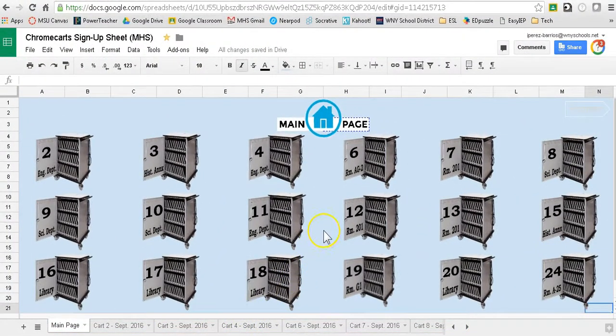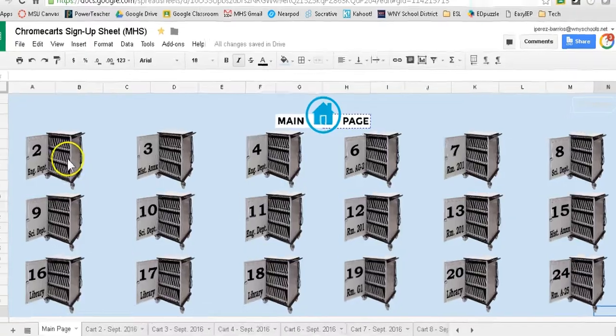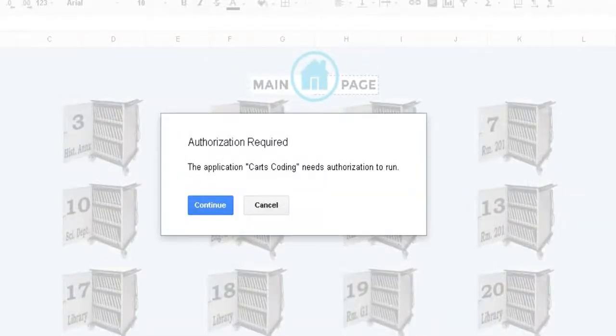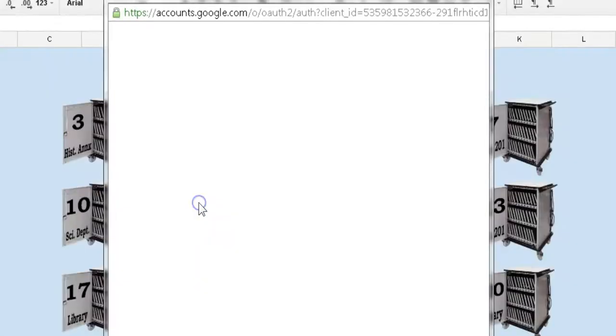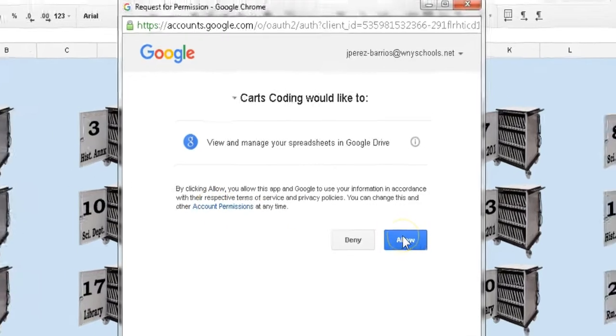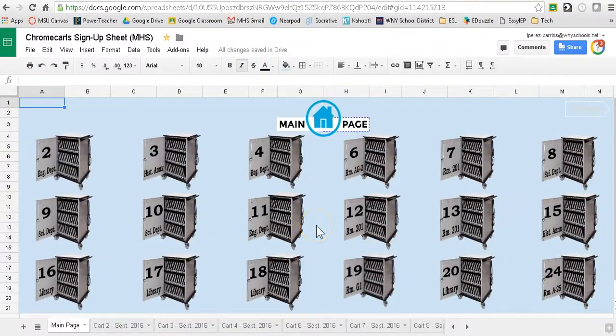Now comes the second way to access each card sheet. Here on the main page you will be able to click on the card you need to reserve. Be aware that the first time you click on a picture you will receive this notification. Just click continue and then allow. This is because I inserted a series of codes to make each picture interactive. Once you do this, you shouldn't receive that notification again.